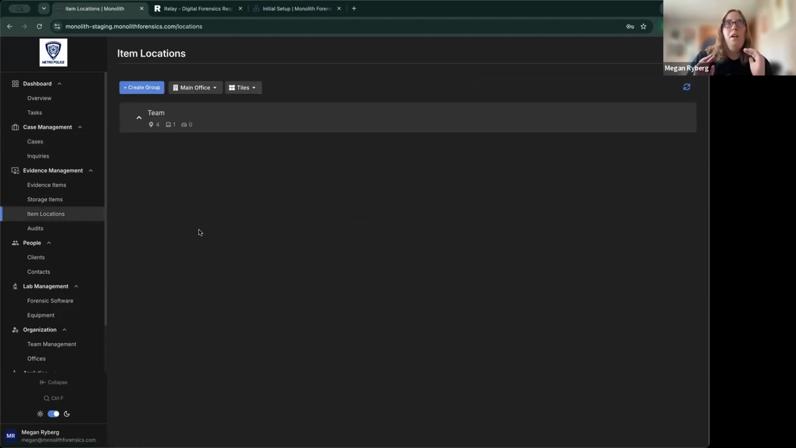So what item locations does is it lets you create a digital version of how you're storing evidence in reality, so that you can then track it in Monolith. This comes into play especially with chain of custody. As items move through the chain of custody process, if you've created locations and location groups in Monolith, you can track what evidence room it's stored in, what shelf it's on, and follow where that item is throughout the chain of custody process.